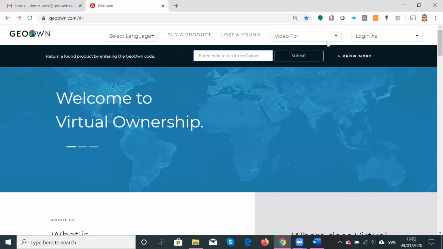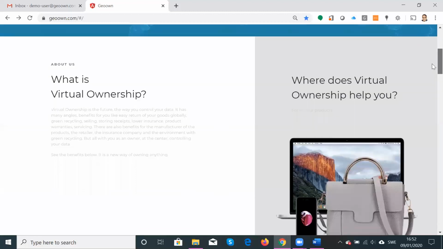The videos have all information about the philosophy of GEOOWN, how it started, all details. And in section 3, we cover how to use GEOOWN. Here we come to what is virtual ownership, which is also explained in the videos. And here it's a very brief synopsis.